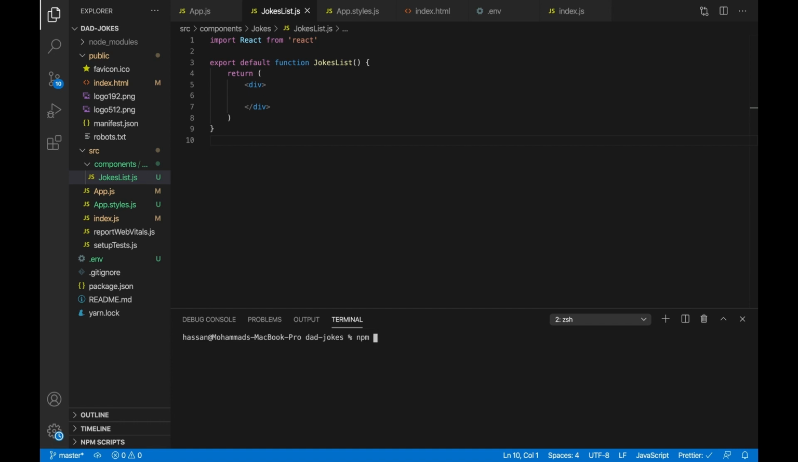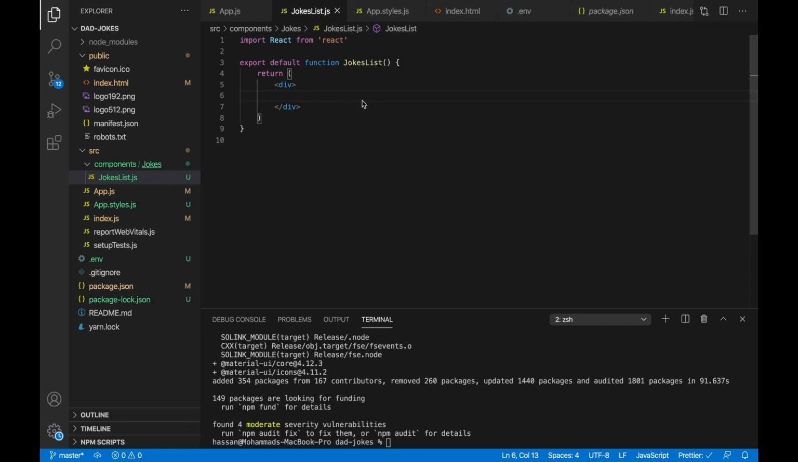So we're just going to do npm install material UI, and make sure to have the @ as well. We need to do the @ symbol and the material-ui/core. And then we're going to also do the icons as well. So we're going to do @material UI icons, and then -s at the end so that it will be added inside our package.json.